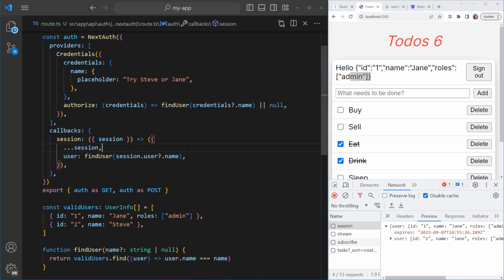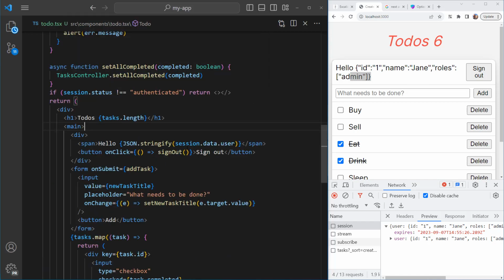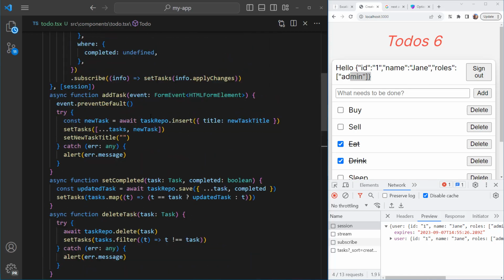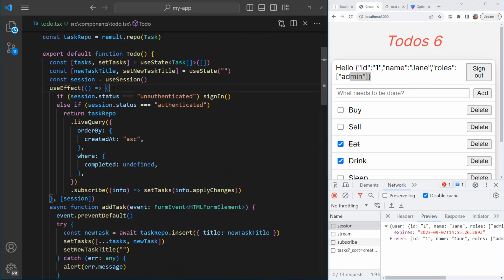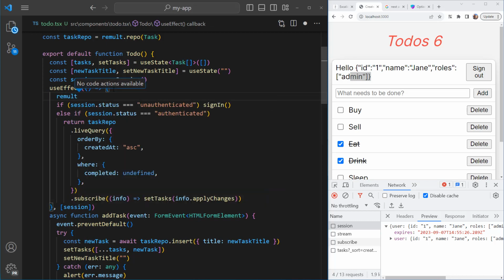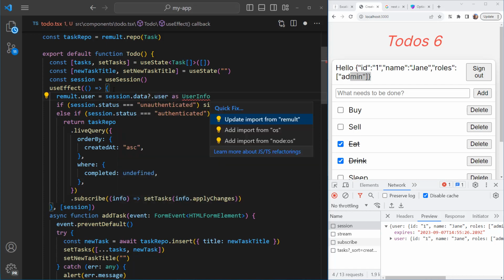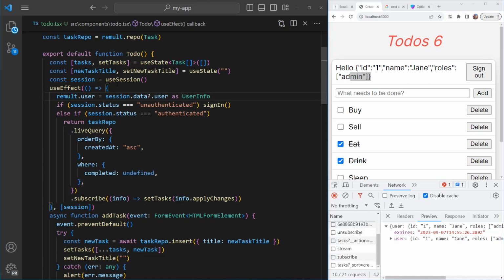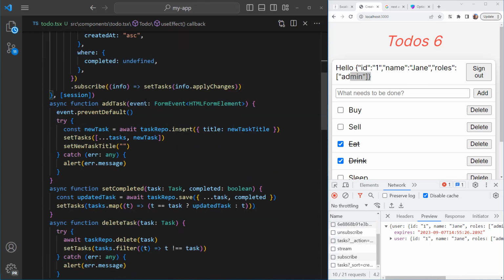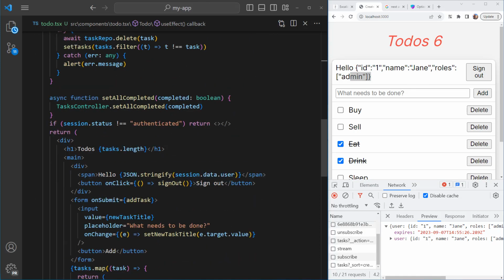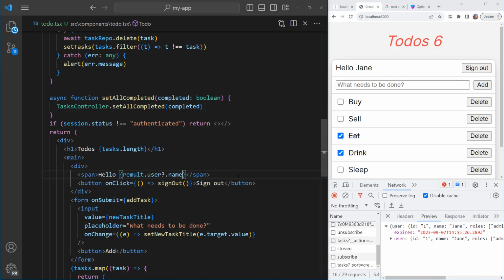And what we're going to do with that information, we're going to let Remult know who the user is. So we're going to head over here and say remult.user equal session data user as UserInfo from Remult. Okay, and now that Remult is aware of the user, we can do cool things with it. We can say, hello, remult.user.name, okay, which is kind of nice.